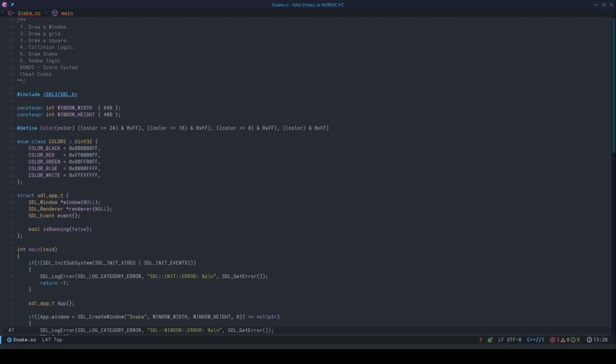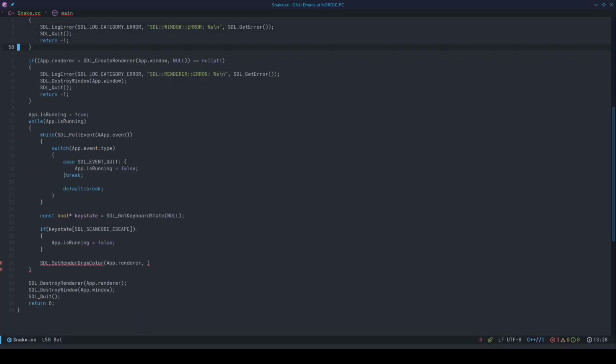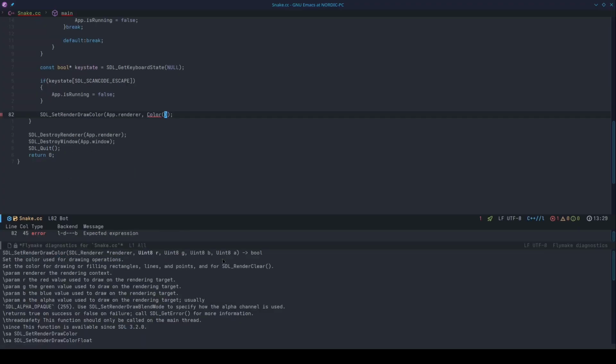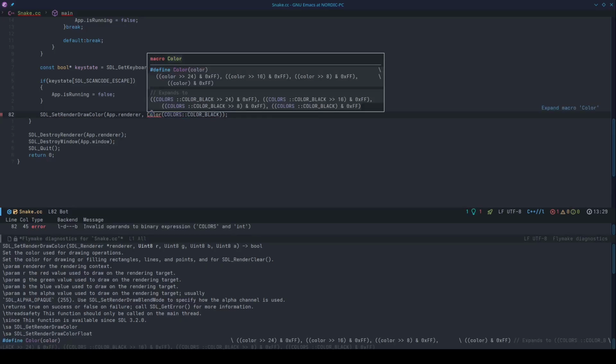So then we got our enum colors, and what we can do is we can do colors scope colon, and we can pick, let's make it be black. And you can see we have an error here. The matching function call. Oh, it's because I need to have the thing. So we have to put the color inside of our macro, and then we do colors black, and our macro expands to this. You can see it. Look at that. Handles all that for us.